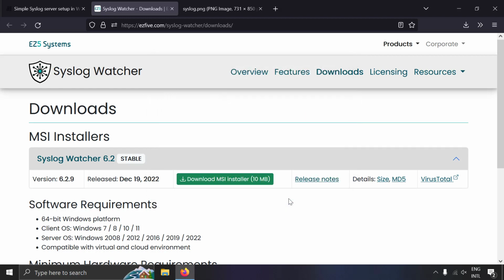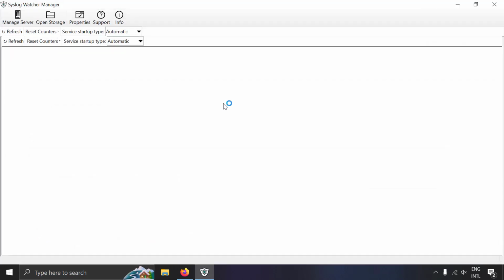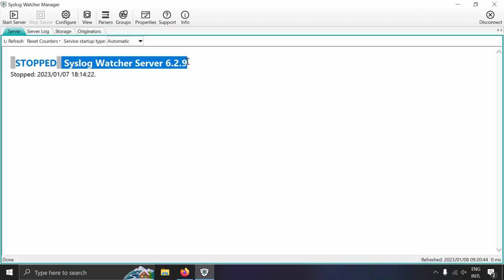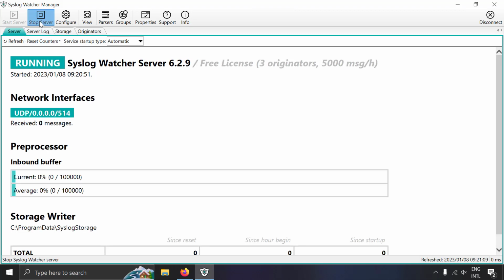So basically I'm enabling a syslog server on my Windows machine. Let's open Syslog Watcher. Syslog Watcher Manager, let's open that. You can see Syslog Watcher server 6.2.9, currently in stop mode. You can start the server, and then it will listen for syslogs from various syslog sources in the network. Let's stop the server now.